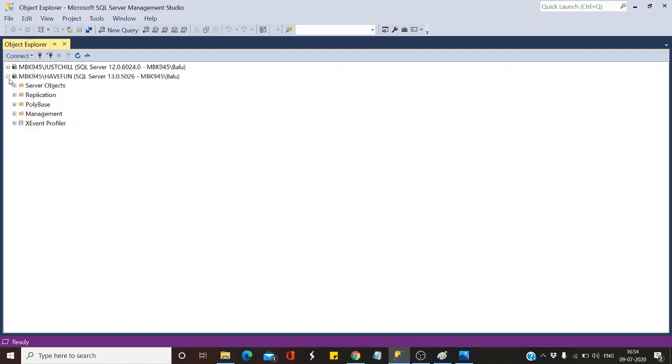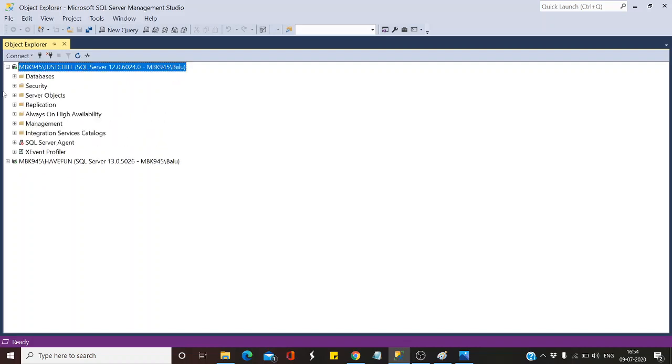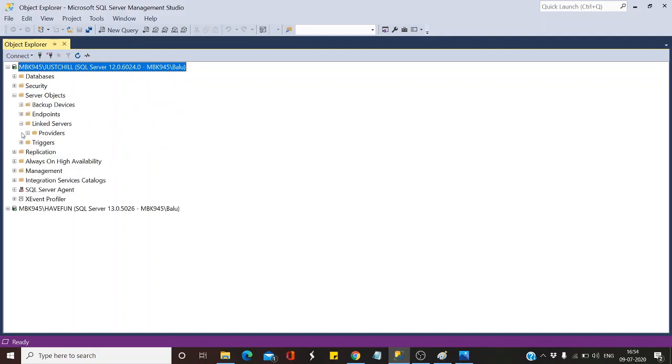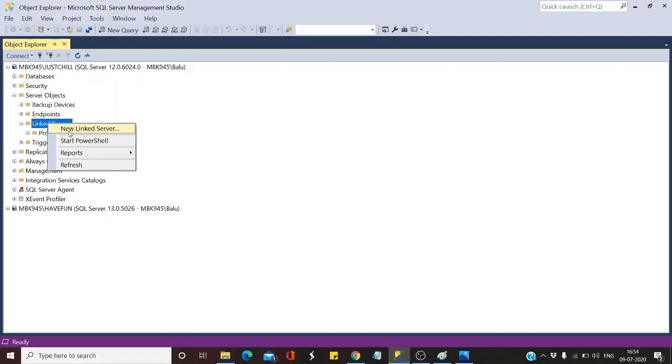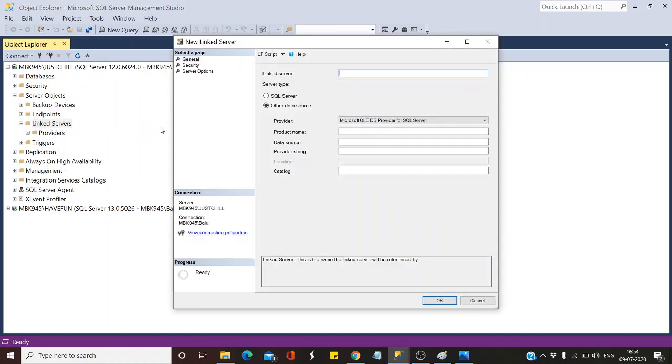Now I go to the instance just chill, click here server objects, linked servers, right click, new linked server, click SQL Server. Here the linked server name should be the second instance name, which is mbk945/have fun.